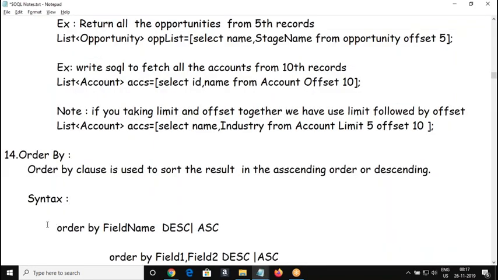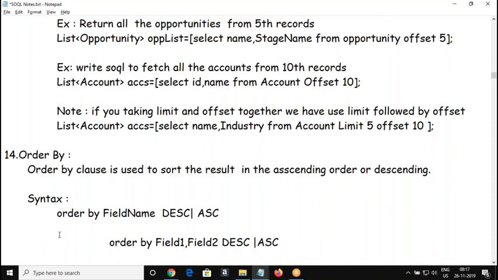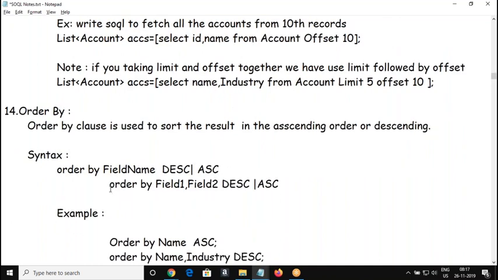Sir, the limit value should be greater than offset, right? No, there is no relation. You skip some records, and how many records you need to retrieve is decided by the limit. It need not be greater or equal. It can be anything. Okay, got it.